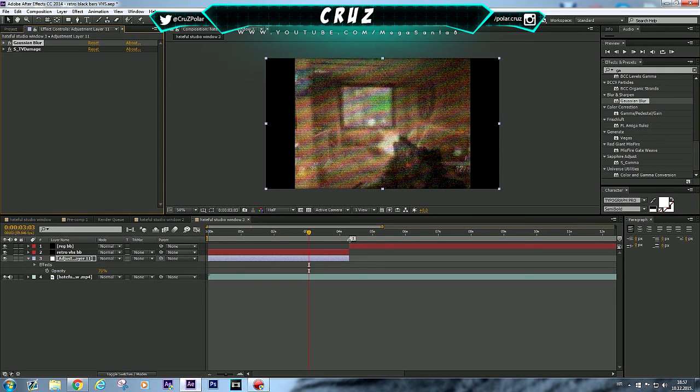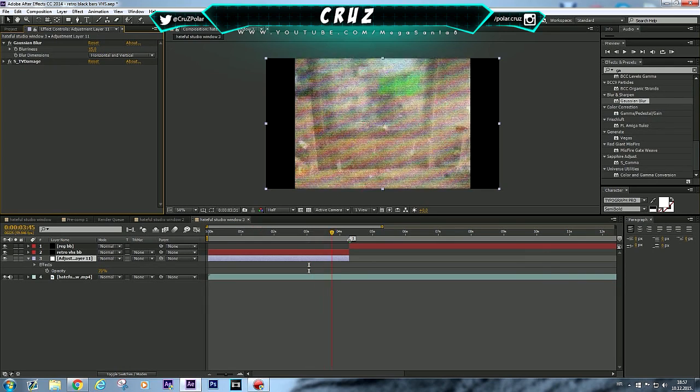Actually, put TV damage behind the Gaussian blur, because if you don't do that, Gaussian blur will blur everything and it looks bad. You can mess around with it, you can put blurness to 10, but I think 15 is pretty cool and looks retro.